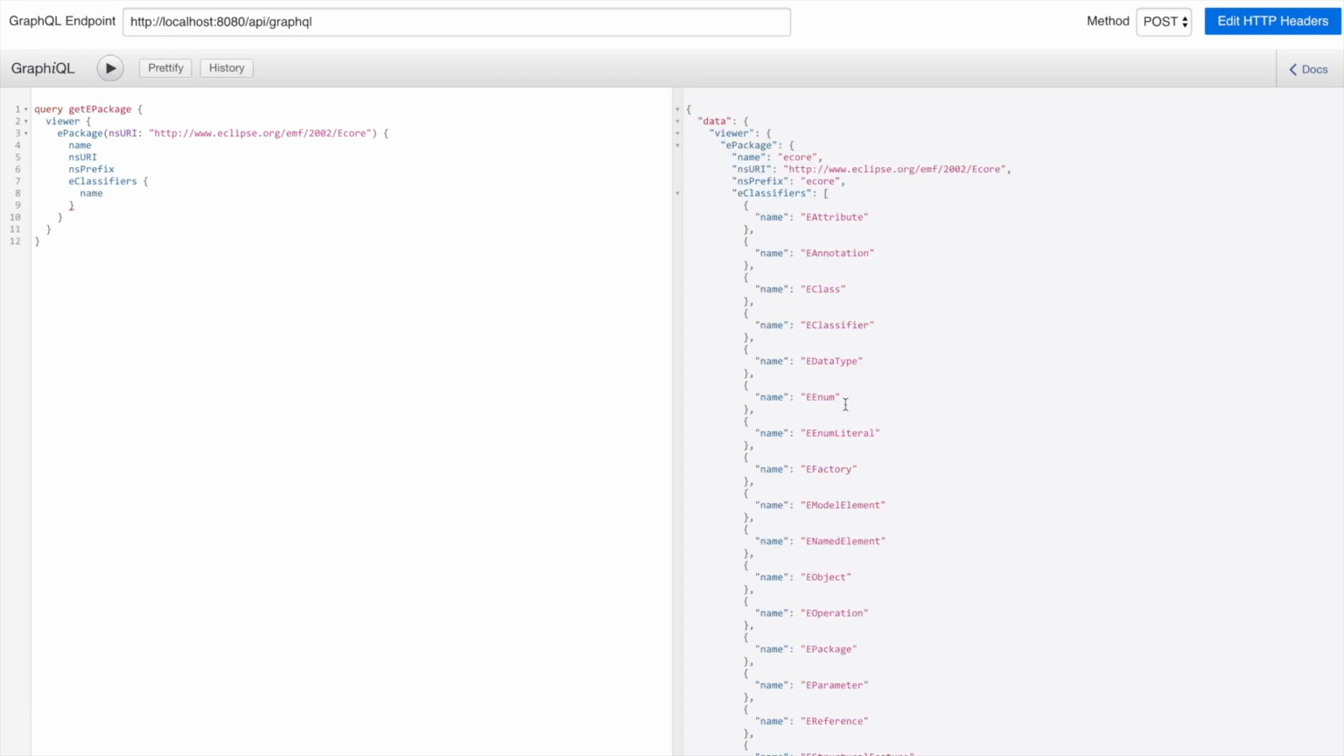You can see everything contained in the Ecore metamodel. Let's go a step further by asking for what information we can retrieve from EClass specifically. So here we will just consider EClasses and ask if they are abstract.